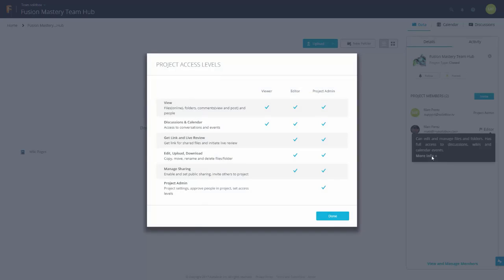And if we select more info, it will display the permissions available for each role. As you can see here, an editor is not an administrator, which means they cannot invite people or give people access to the project, but they can manage the sharing of the files. They could edit, upload, and download, as well as view discussions in the calendar and get links and start a live review session.